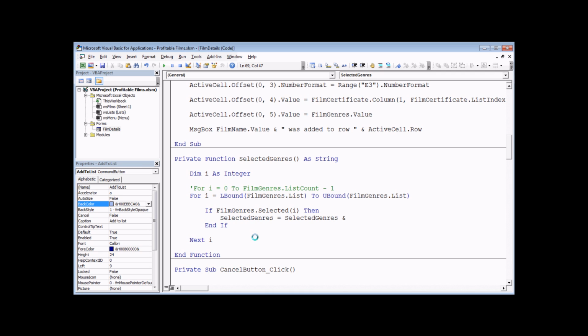So to refer to the item that has been selected, we need to refer to our film genres list box again, and then refer to the list property this time, and again pass into this the index number of the item that we've established has been selected. All we have to do then is add on a comma at the end, ready for the next item that we'll add in, to make sure that's separated with a comma.